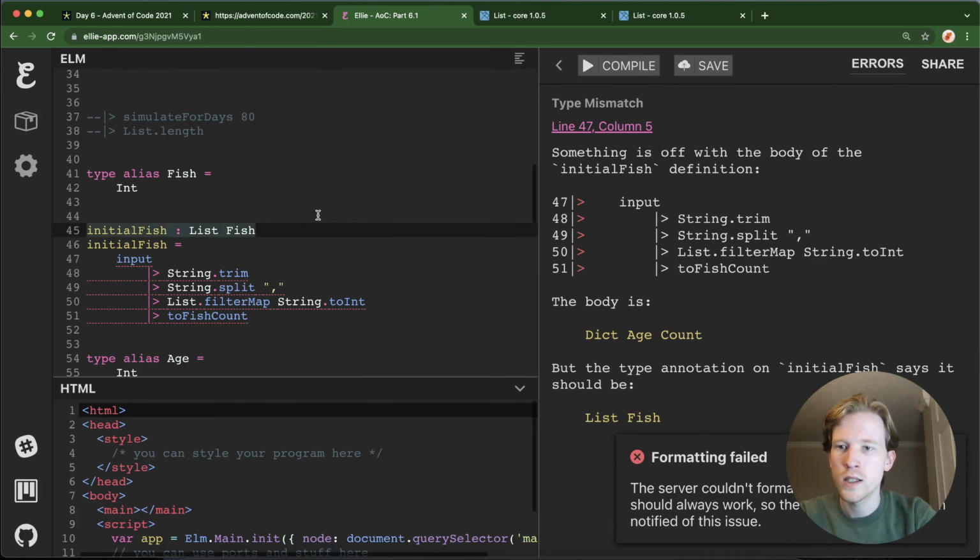So now all we need to do is get the values of this dictionary, because that's how many fish we have of each age. And then all we have to do at the end is just call list.sum, which takes in a list of numbers and adds them together. So 5934 is what we get after 80 days.